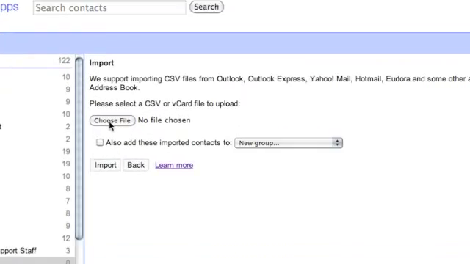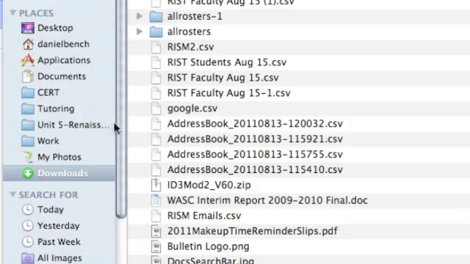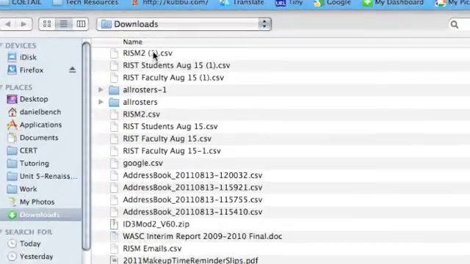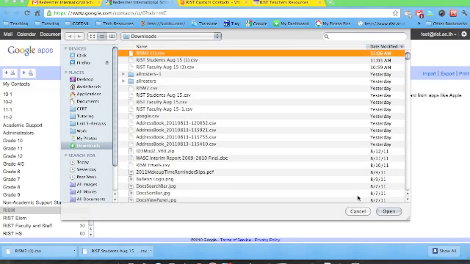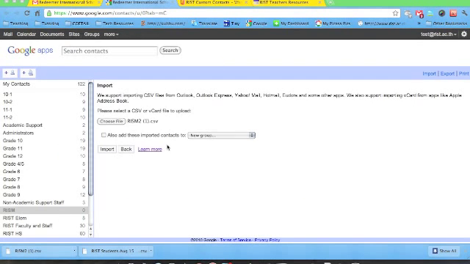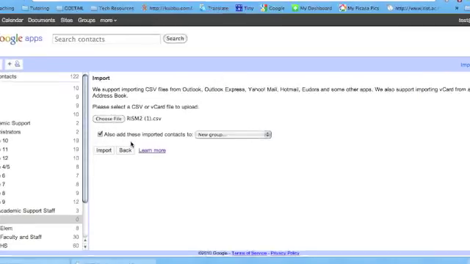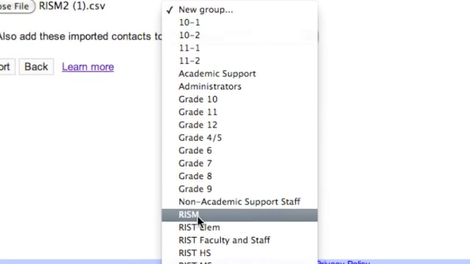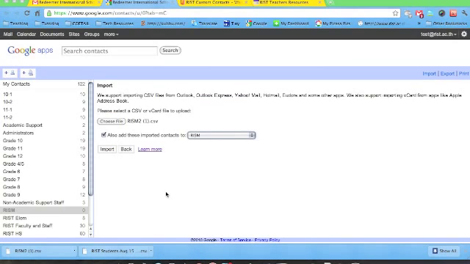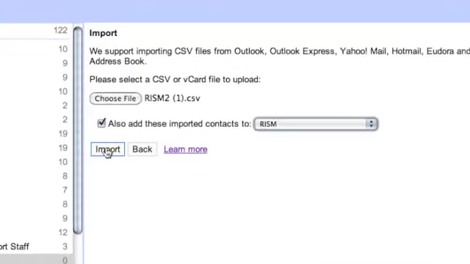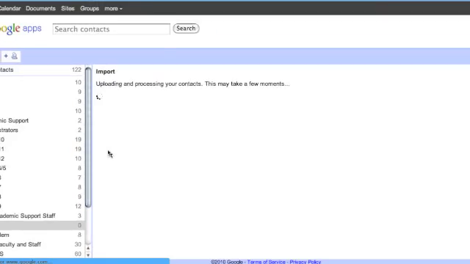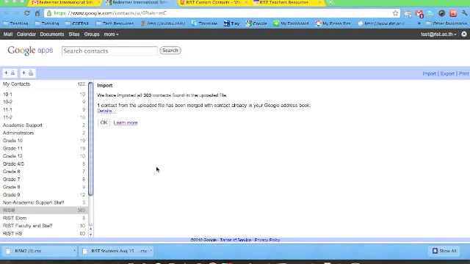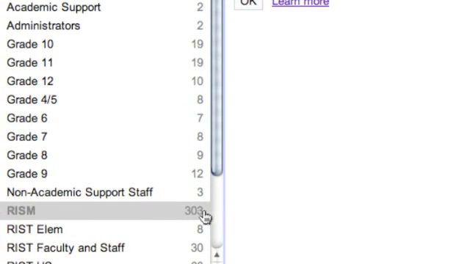Choose the correct file that you downloaded previously. And here's where it's going to be different. You click here, where it says also add these imported contacts to, and you're going to select RISM. Now just go ahead and click import. And now these items will be imported down below where it says RISM, 303 contacts.